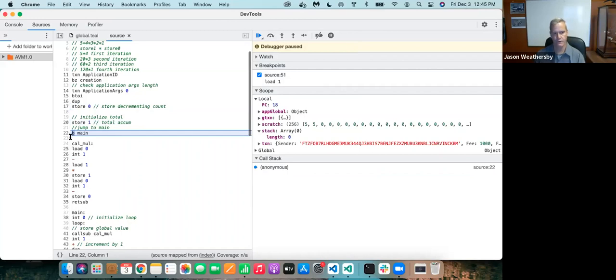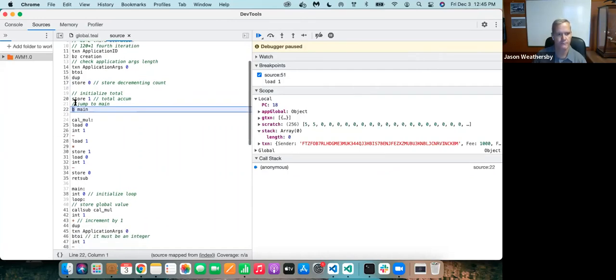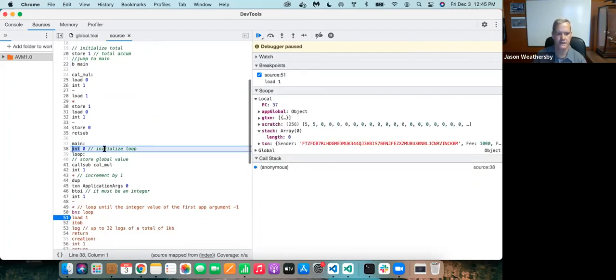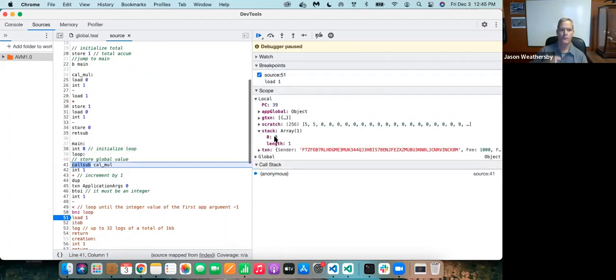Now, I told you there's 3 branching mechanisms. Here, I'm skipping all this code and coming down to main. Then I'm initializing a loop variable, so it should load a 0 on the top of the stack. What I'm going to do is a loop from 0 to 5 minus 1, so 0 to 4. And I'm going to call that subroutine every time, and that way I can do each one of those steps I discussed earlier.